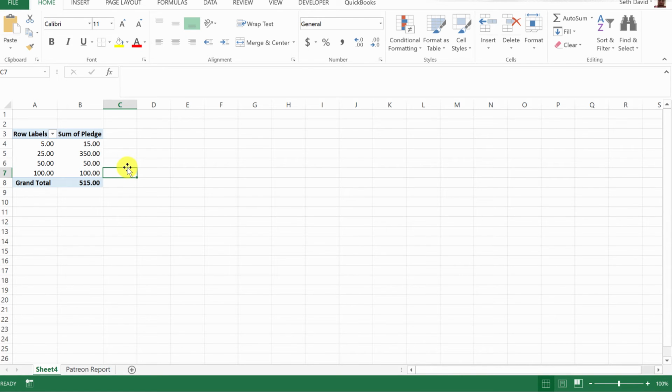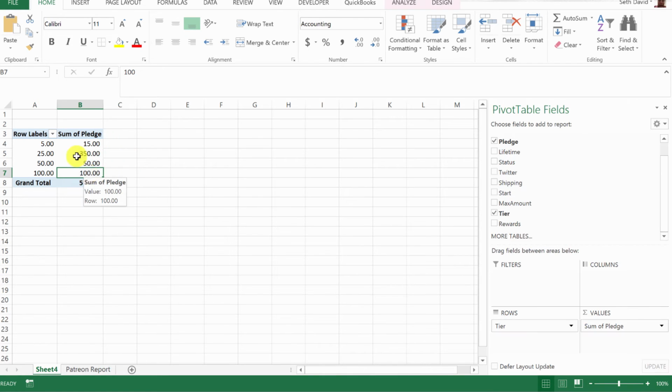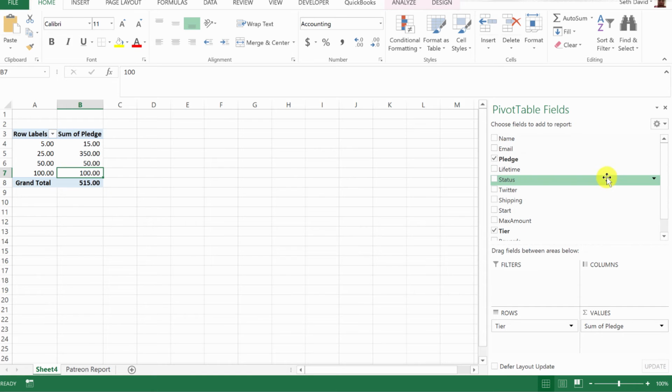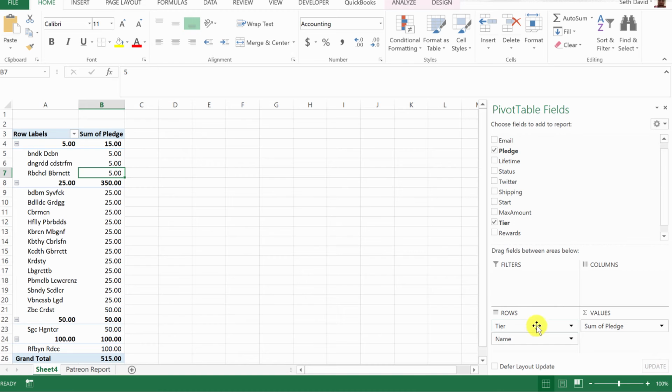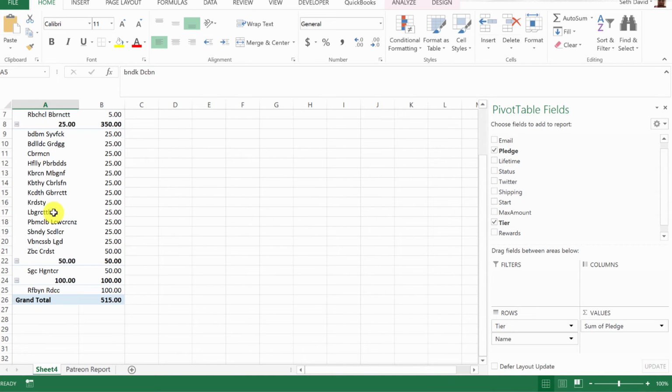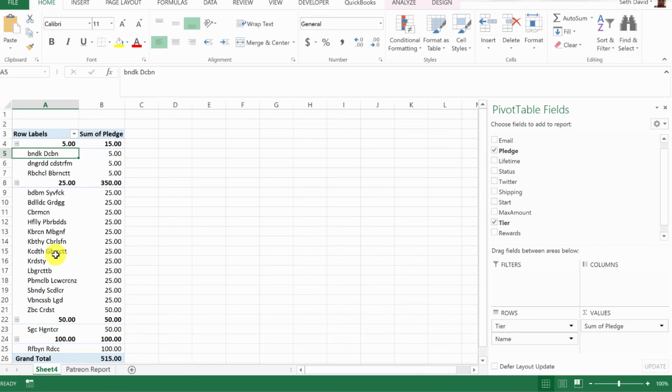Now, all right, so let's go further. So now I want to see who's in at each of these levels, right? So now I can take the name, let's say, and just drag that in below the tier. So now it shows me who's in at each of these levels, right? So that's kind of cool. So now I actually can see exactly who's in at the $5, at the $25, and so on, right?